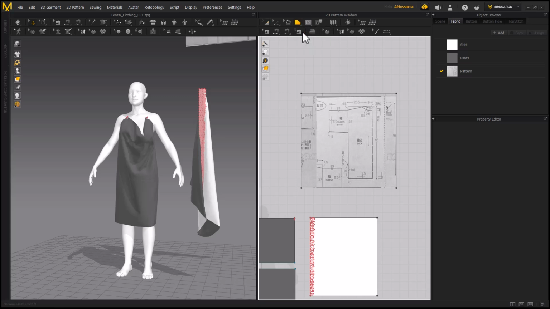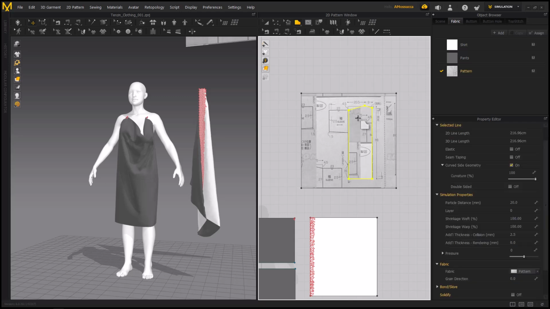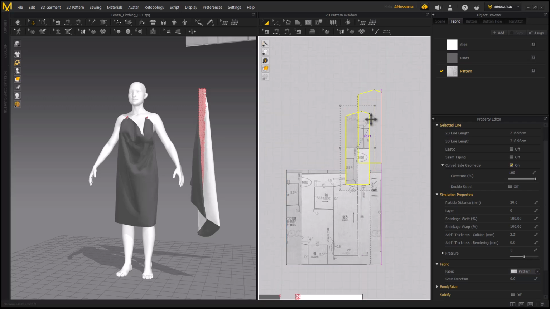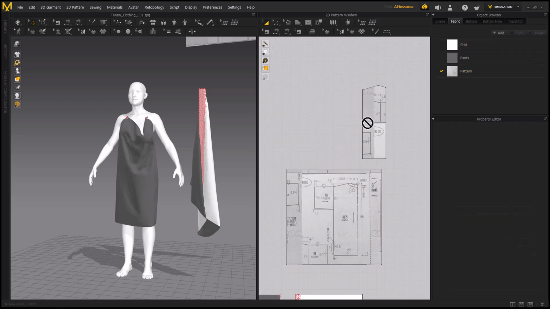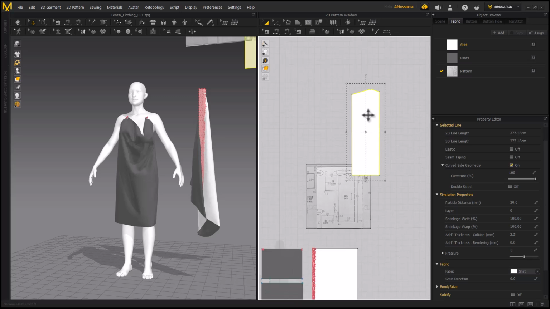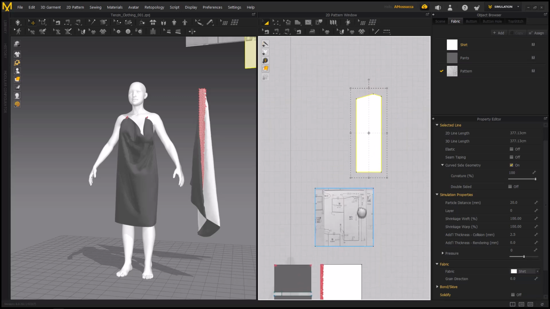Here I'm using the polygon tool and I'm going to create my new pattern. Here now I'm going to select with the A key and move it and assign another material. So now this is my garment created, and this is the image that I use as a reference. So that concludes this quick intro to Marvelous Designer. See you next time.